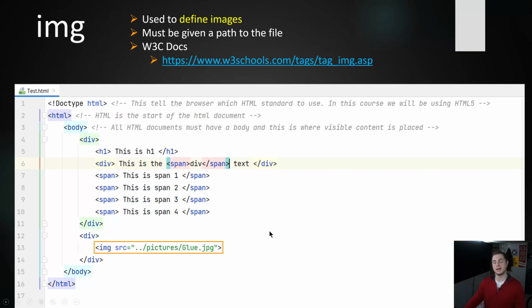You can put text inside of the image tag itself. Generally frowned upon. You're going to want to use a span or a div to put text next to an image, but it can be done. So this is where you don't have a closing image tag, perfectly fine.